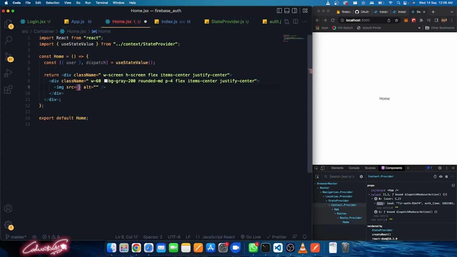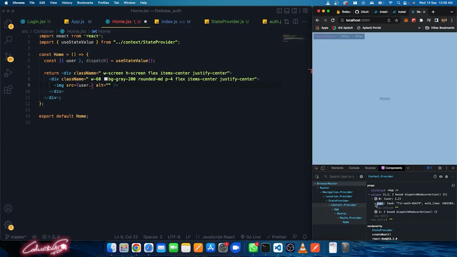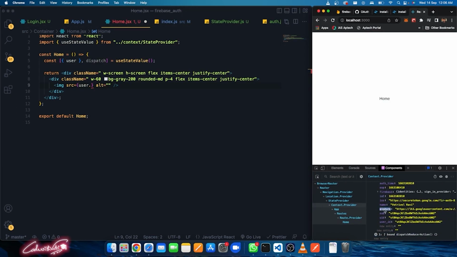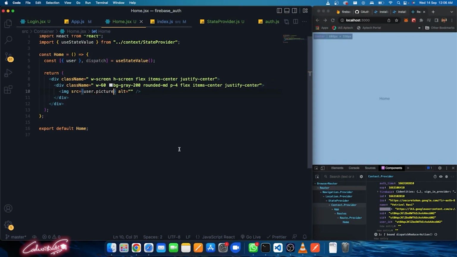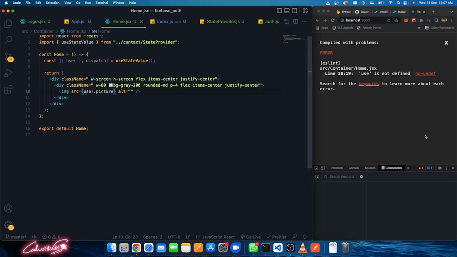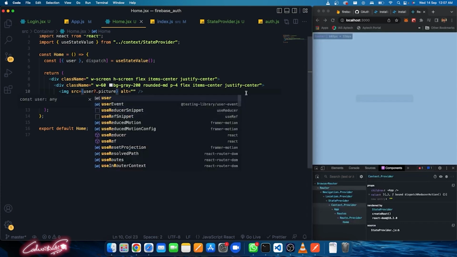This image tag is going to be user dot, and inside the user object I do have this picture, so I'll copy this picture and paste it over here. Save the changes, refresh it, and we are getting an error.